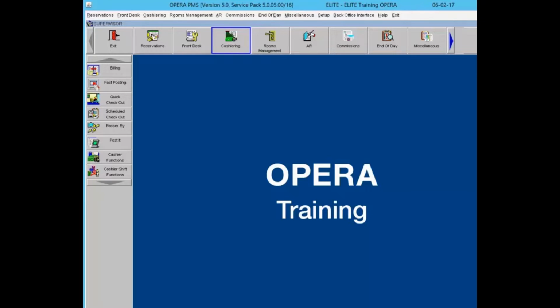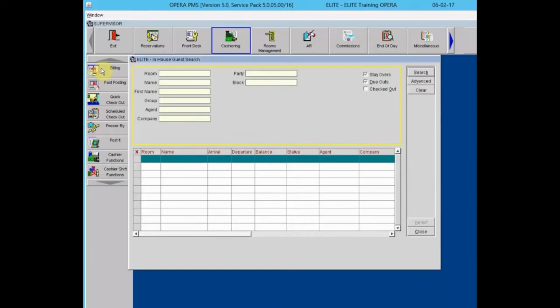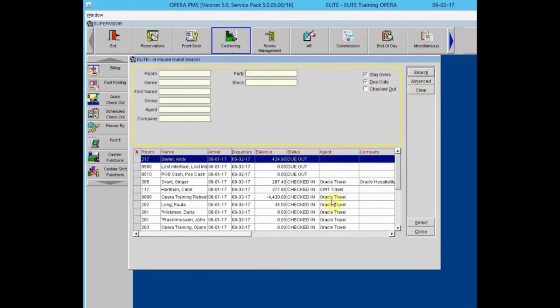Okay, so first, let's take a little review here. Remember the four ways that you can get to the billing screen. One of the ways was through Cashiering: you would click on billing and put in your Opera password each time you go into the billing screen. It takes you to in-house guests, and you can pull up stayovers, due-outs, and guests that you've already checked out.